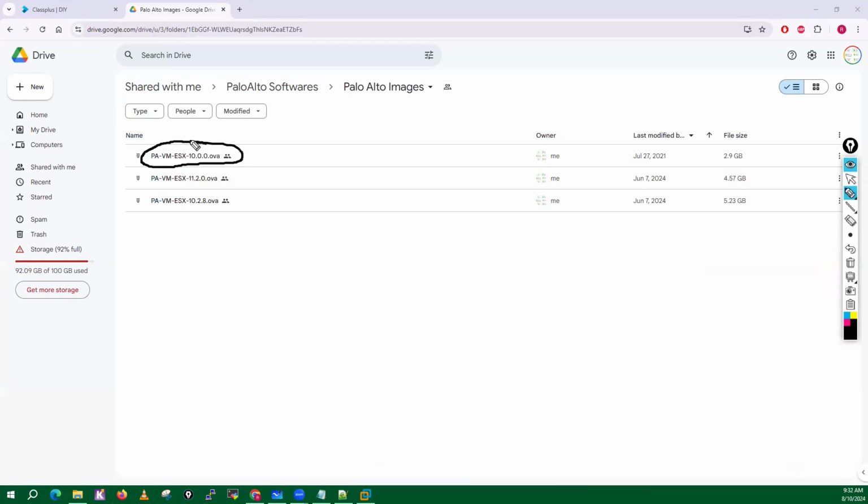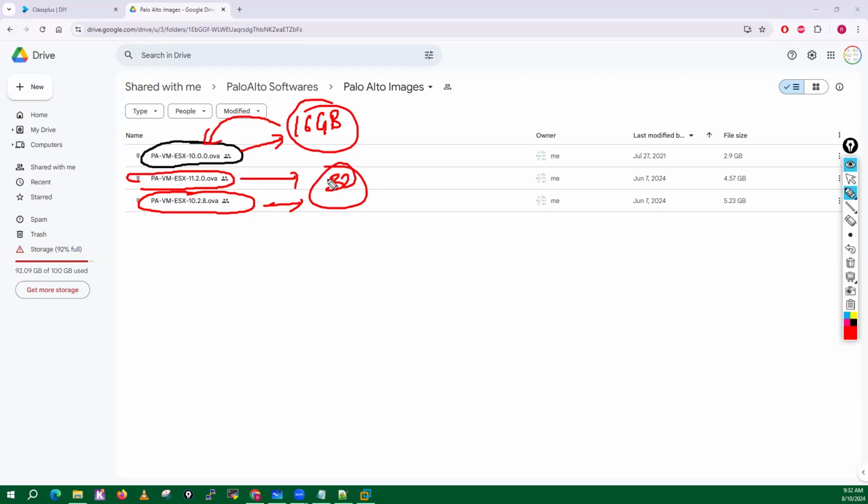Palo Alto 10.0.0, then 11.2.0, 10.2.8. All these 3 images are available. So the people who have 16 GB of RAM, just install Palo Alto 10. The people who have around 32 GB or 24 GB or more RAM, you can install 10.2.8. I will not recommend you install 11.2.0 because they have a couple of bugs at the moment. So just install 10.2.8 and it will work fine.